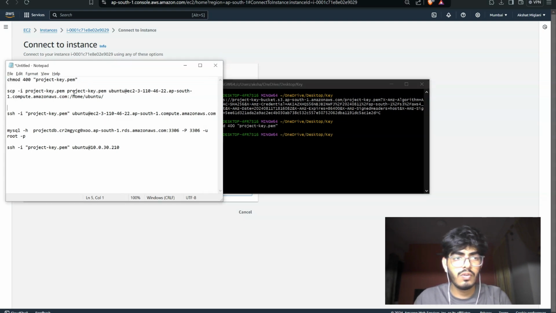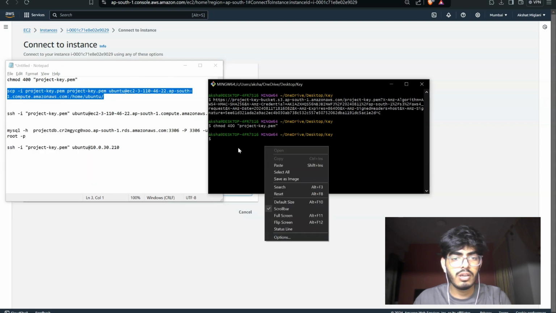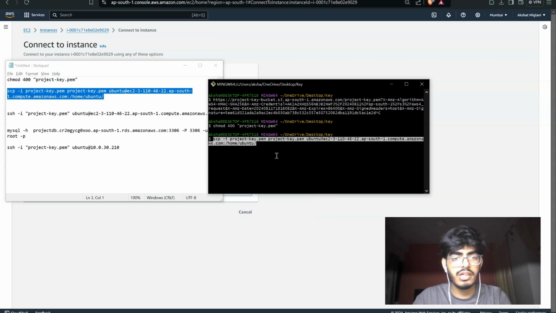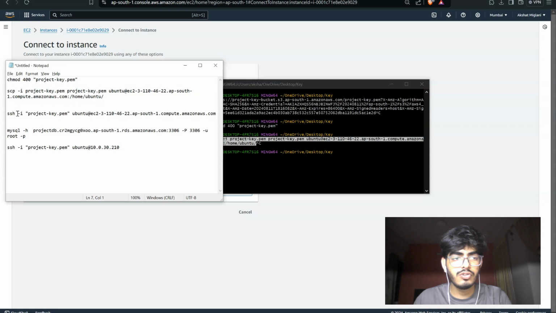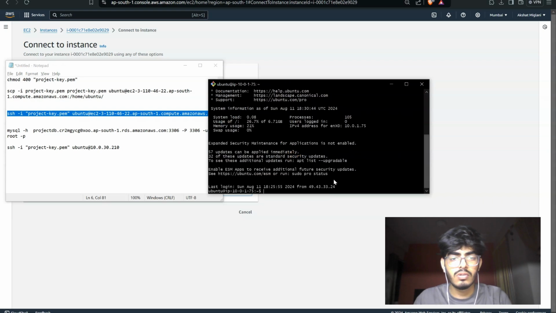Since the bastion host is used to connect to the instances present in the private subnet, you will have to send this private key to the bastion host. You can use the scp command. I've already written the sample code here and already sent it, but I'll send it again. This is the code, and now to connect to the bastion host you will require this ssh command. Let's connect to ssh. Now we are in the bastion host.